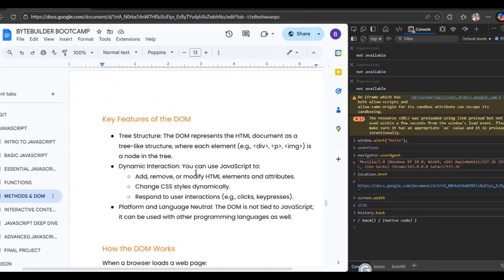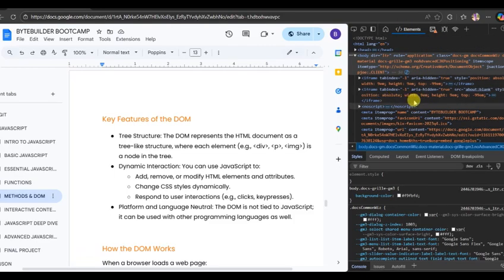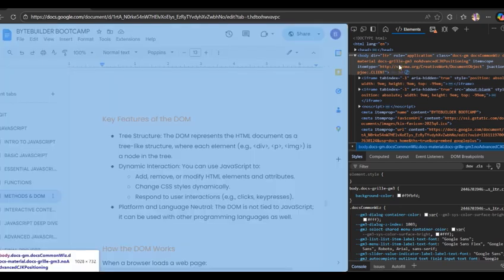So what are the key features of the DOM? It has a tree-like structure, where elements are represented as a tree. Let me check this out now. Can you see? Can you see now? This is my DOM now. So now, this is the body element.